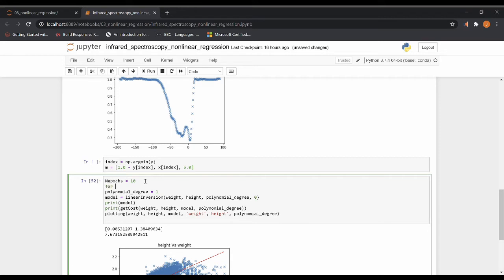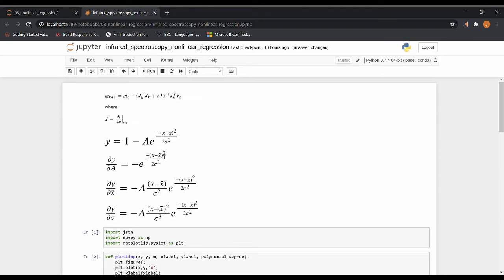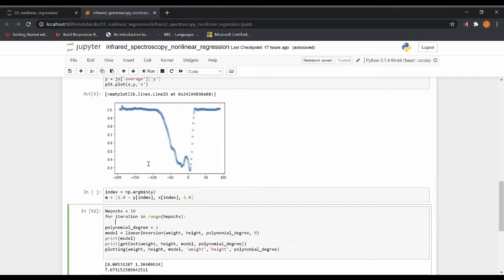So I'm going to say for iteration in range n epochs, so that will give me a loop over all of these. And what I need is I need my residual values, which I get from my current estimate of the model parameters, and I also need to have j at the current model parameters, so this Jacobian matrix. So we can do that pretty easily. So let's go back down to our loop.